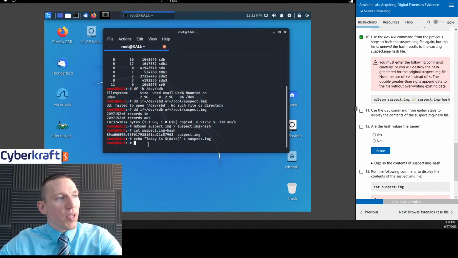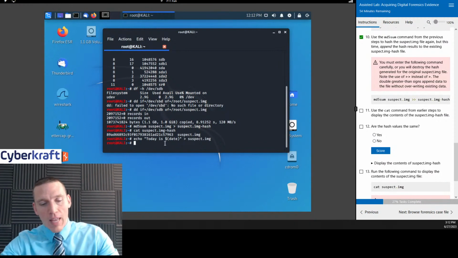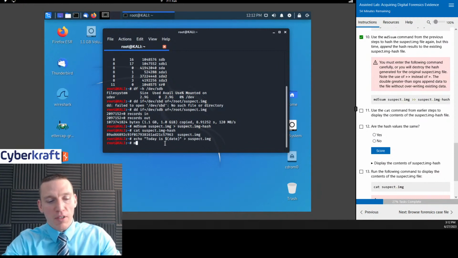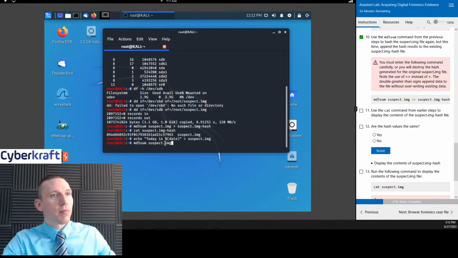Okay, but since we changed this with the echo command, now if we run our integrity check, we see that we've tampered with our device here. So let's take a look at our MD5 hash, md5sum suspect.img, to suspect.img-hash.